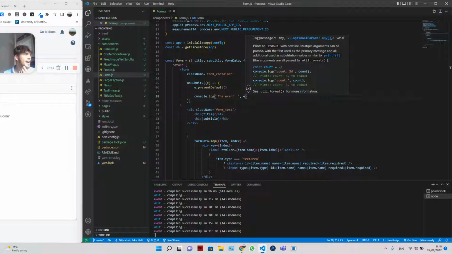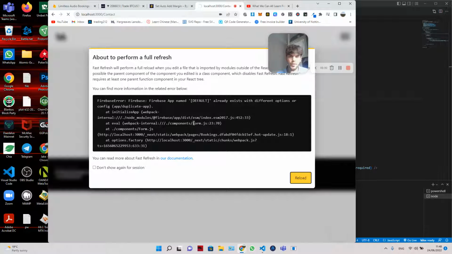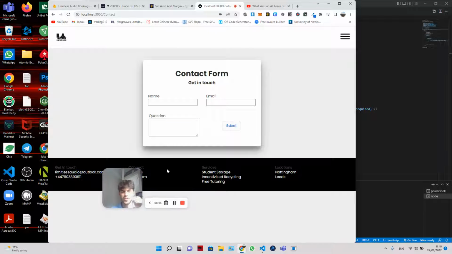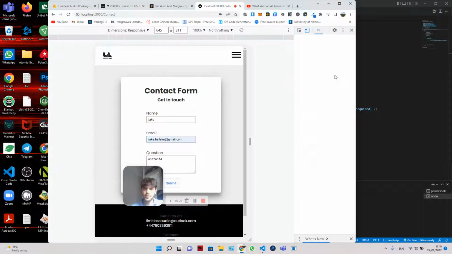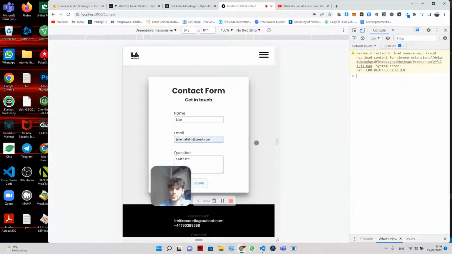If I then go into the app, reload. Right, so something happened there. I've just had to close the app and restart it with the newly imported next .env variables. So if we've got this contact form here, Jake is the name, email jake.hall, that's my personal email, and then question, whatever, submit, inspect. If we have a look at the console, when we submit this form, this is what the event is.